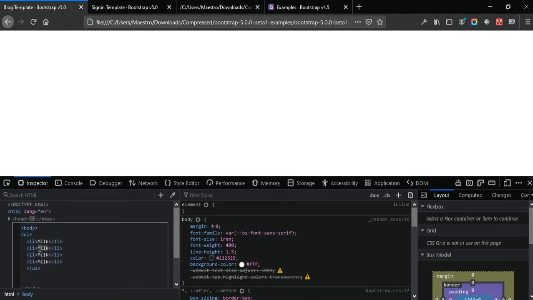So I can change this to honey, cookies, chocolates, and then okay, cake.